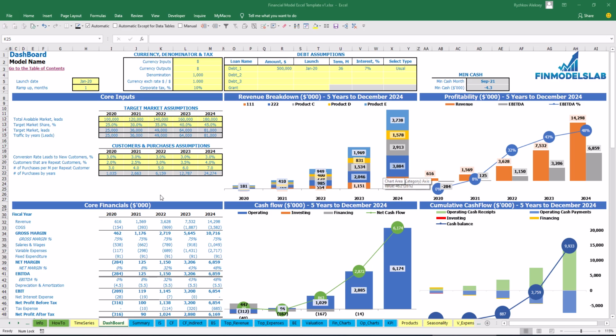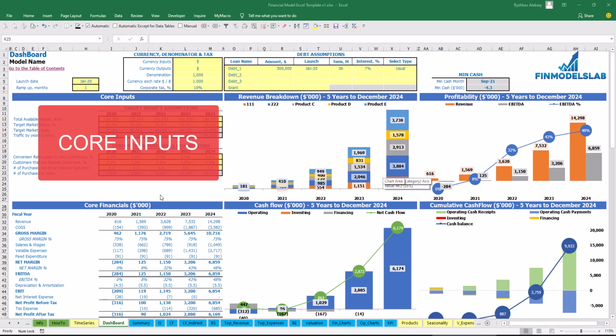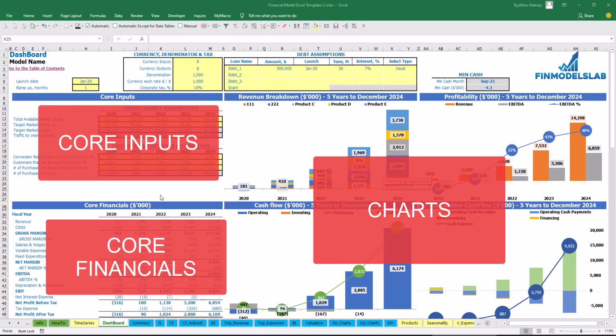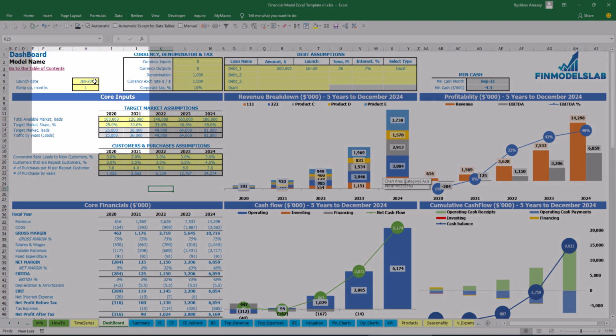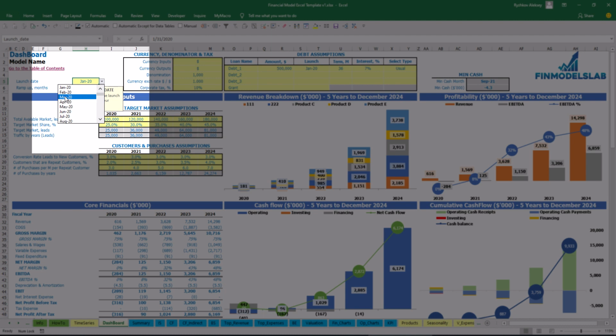On the dashboard tab you may see the core inputs and core charts and financials, which are based on these assumptions. So let's start from launch date. Let's pretend that your business will start from March 20.